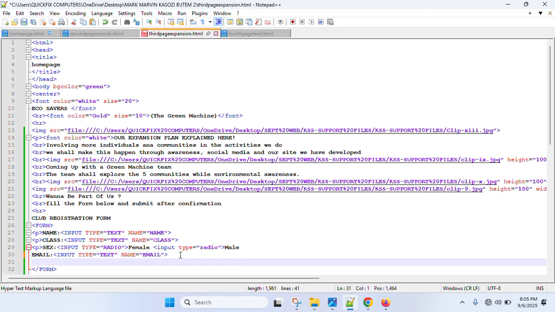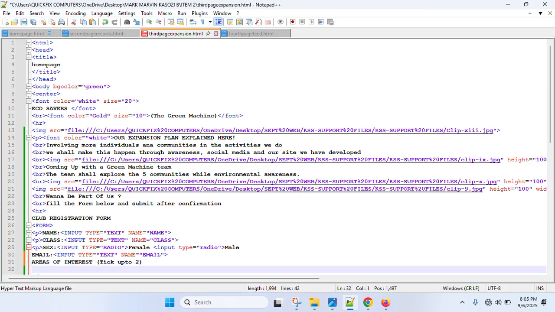Next up was areas of interest. Someone is going to put areas of interest. Areas of interest, tick in brackets, that is tick up to 2. And then these ones are also radio buttons. It is backyard.